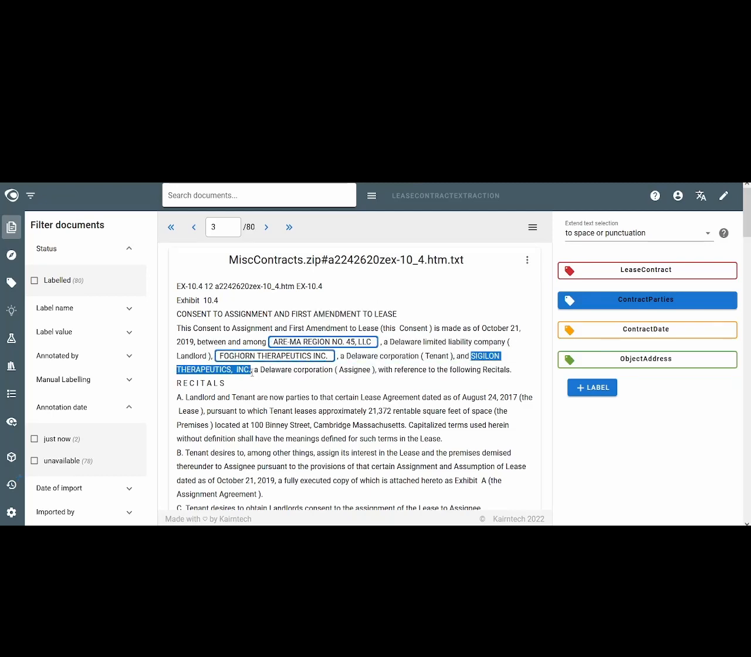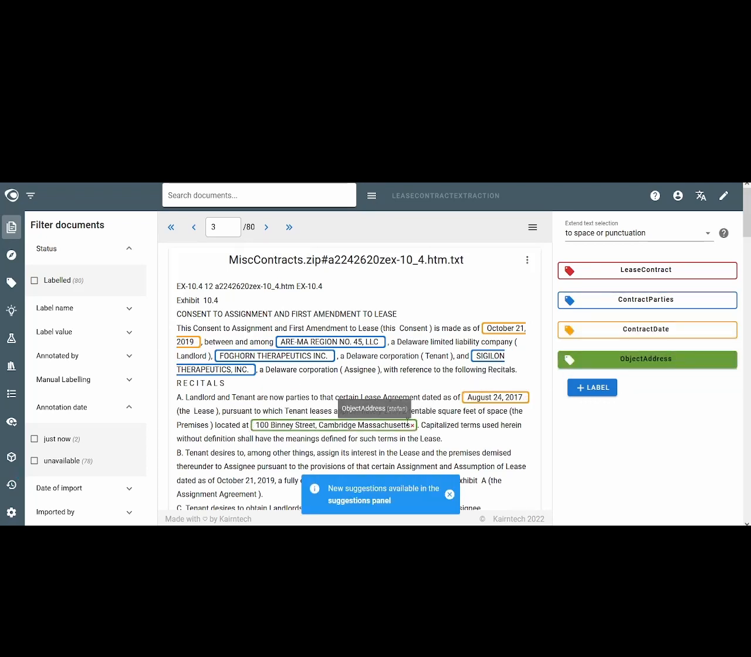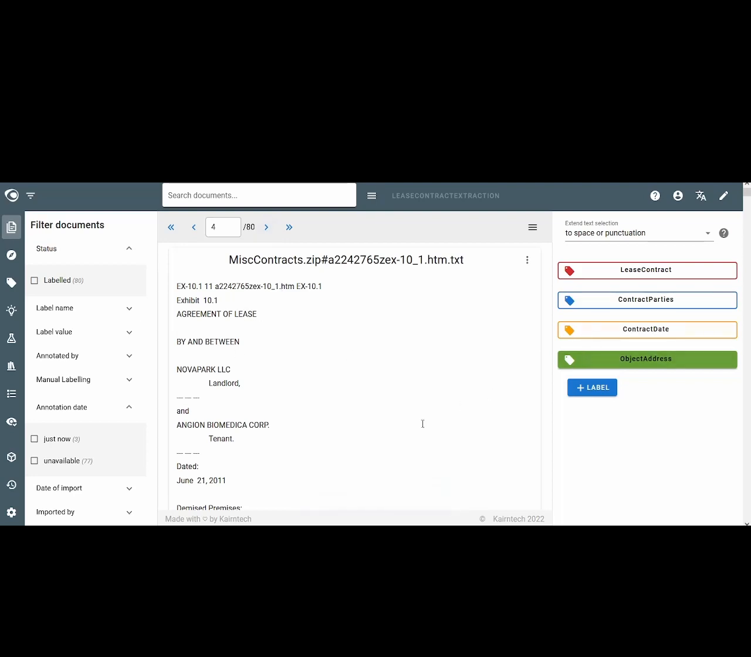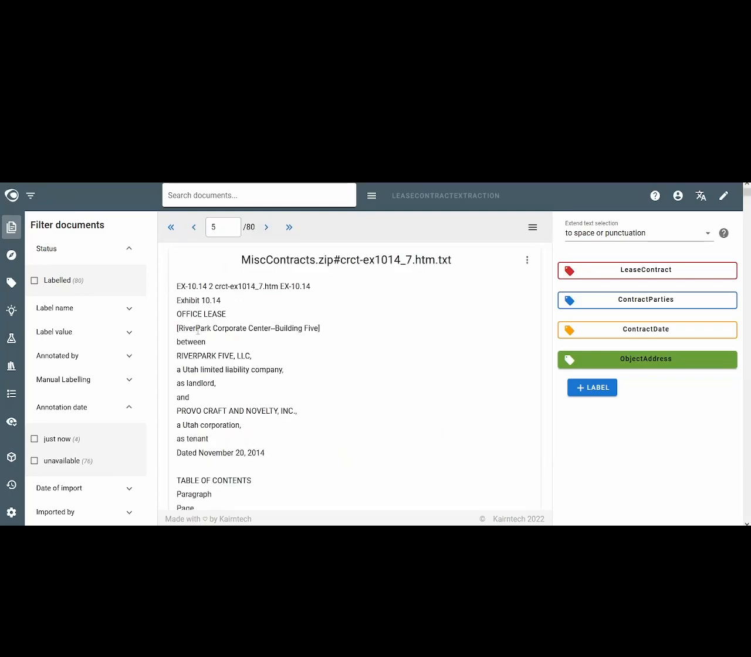And one more, and one more. So here are the contract parties, and the date, and the address that is about to be leased. And you know the game by now. We have to do that for a number of documents and quickly proceed through our corpus.